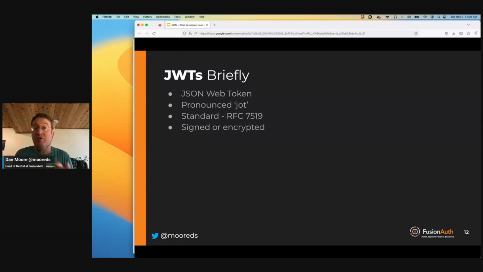But one thing that's really worth knowing is that JSON Web Tokens, or JOTs, can be either signed or encrypted. So whenever you're looking at a JSON Web Token, that's the first question you're going to ask. And the difference between these is that with a signed token, you can know the integrity of it, because it's signed. And we'll talk a lot more about that in coming slides.